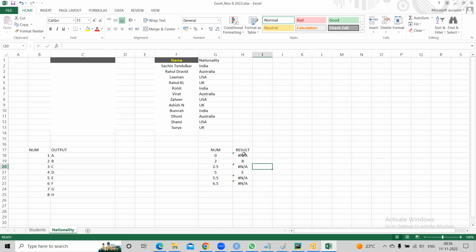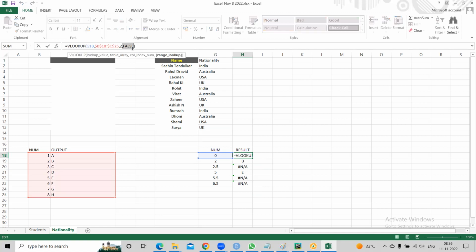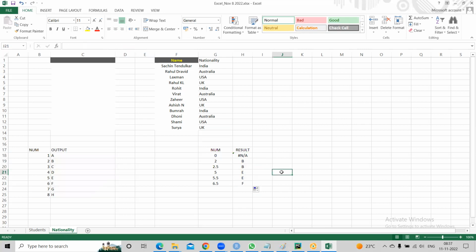So now let's say instead of false, I make it true. True means I'm okay with approximate match. I don't want exact match. Okay, true. And now you see what happened. So 2 is B, correct? But for 2.5 also it has taken B. That means it's not an exact match, right?